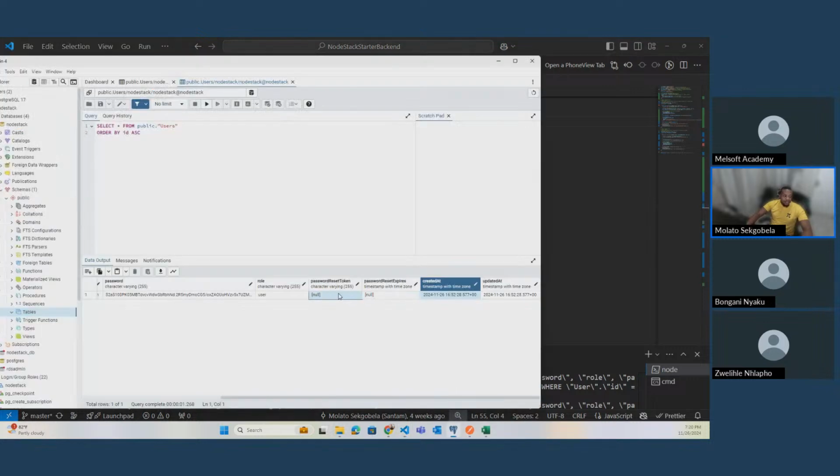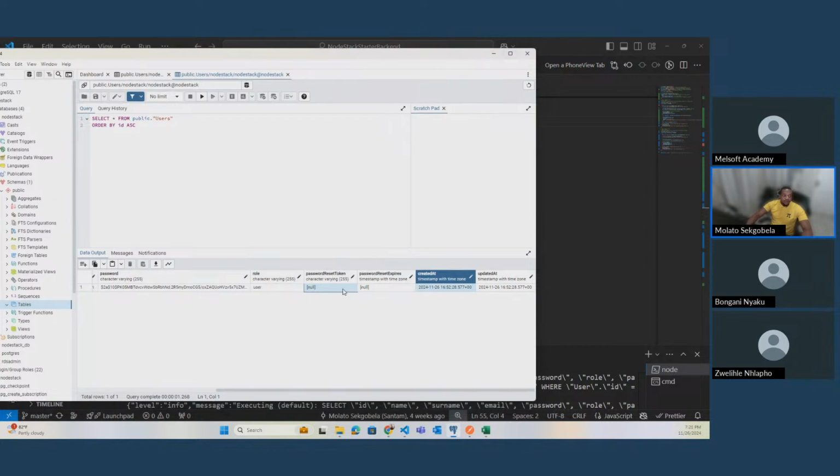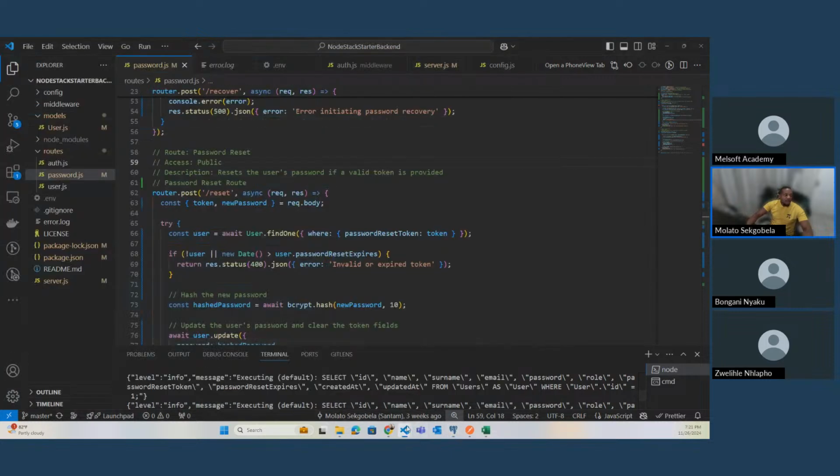Let's go to our database. You will see these two values here. Not sure if you can see. Give me a thumbs up if you can see. I can't zoom in on this one, I don't know why. If you can see these two fields, just give me a thumbs up. All right, great. So these two fields, you will see, are going to get populated because we're going to do the password recovery now.